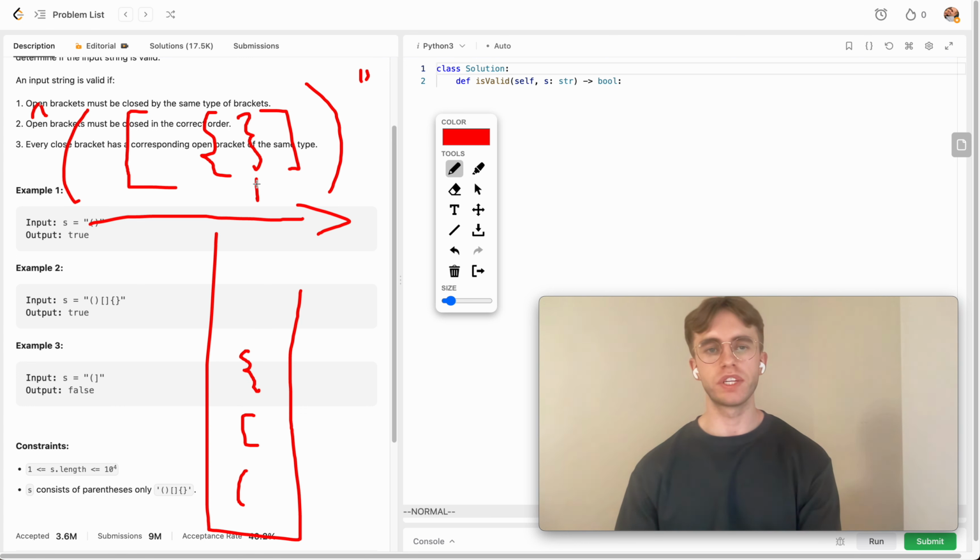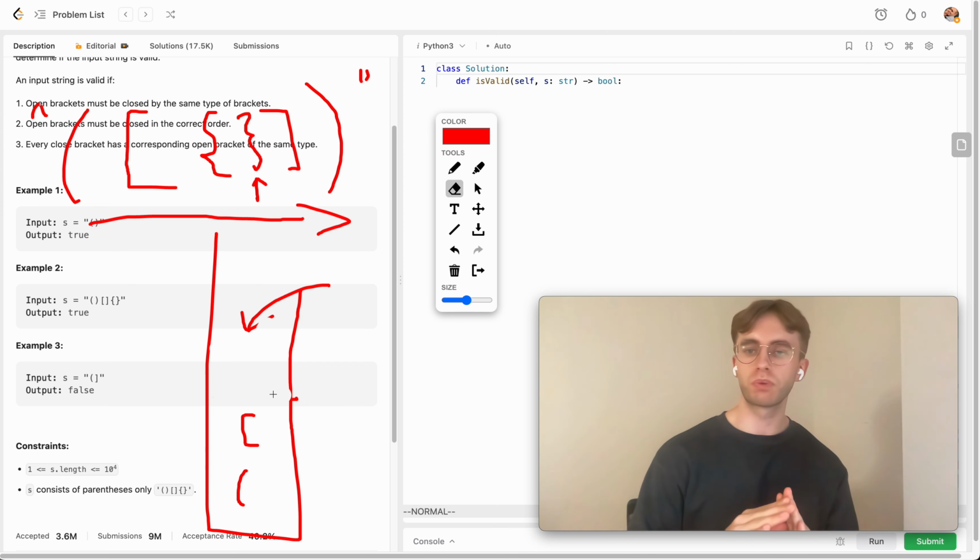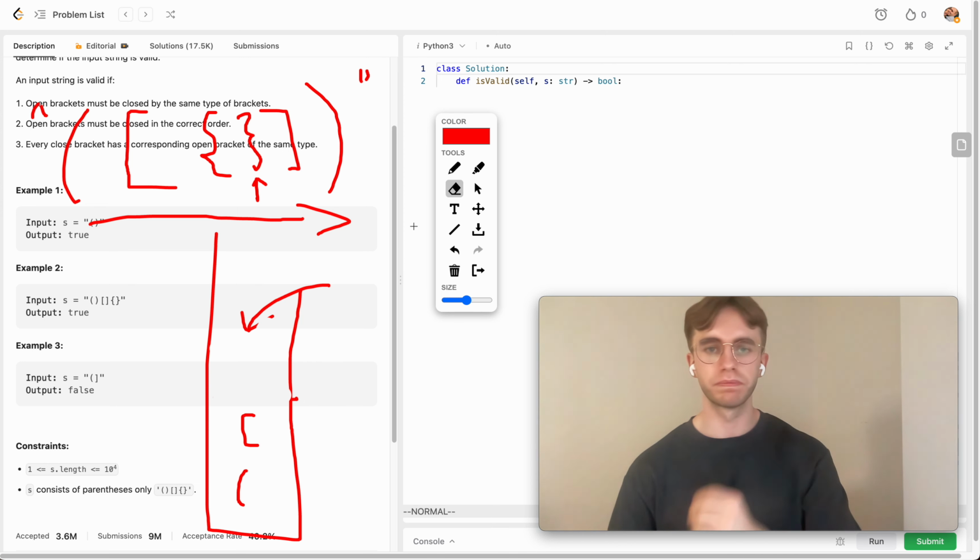And then when we see closing brackets here, we're going to look to the top of our stack, which at first is this one here. And we're going to say, okay, do these 2 brackets match? And if they do, then we'll just pop it off of our stack, like so. We just delete it from our stack, and we continue onwards. Otherwise, if they don't match, we want to immediately return false.